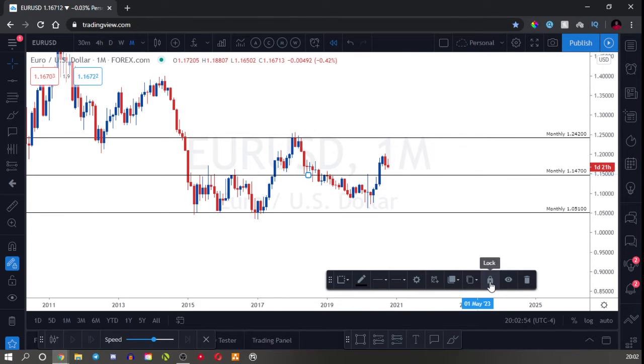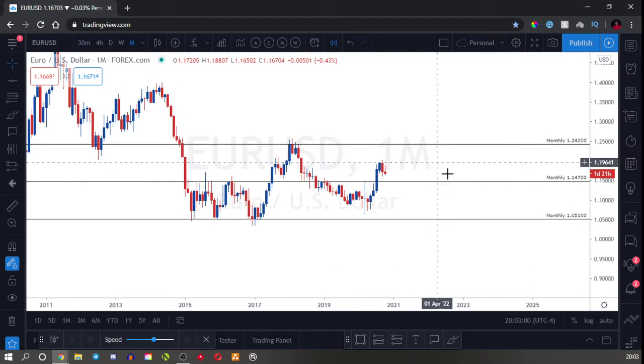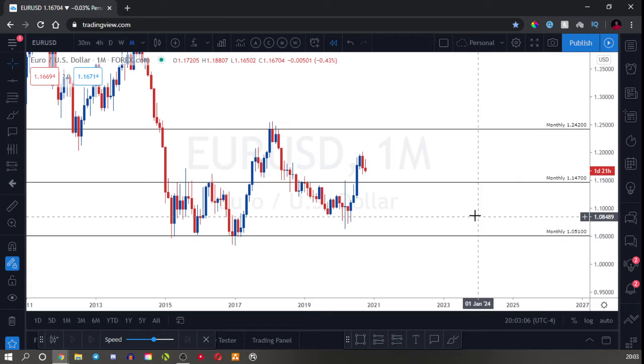And we're going to lock it in place. Remember, lock it in place. That's a very important thing. You do not want to accidentally move this when you come back to the chart and it's messed up. Might be looking at the wrong setup.